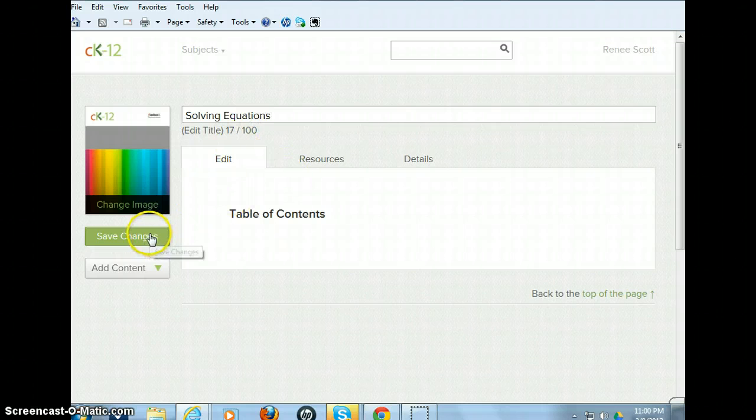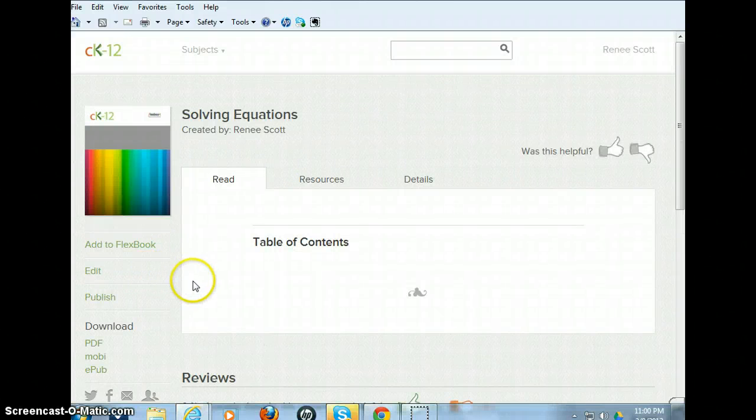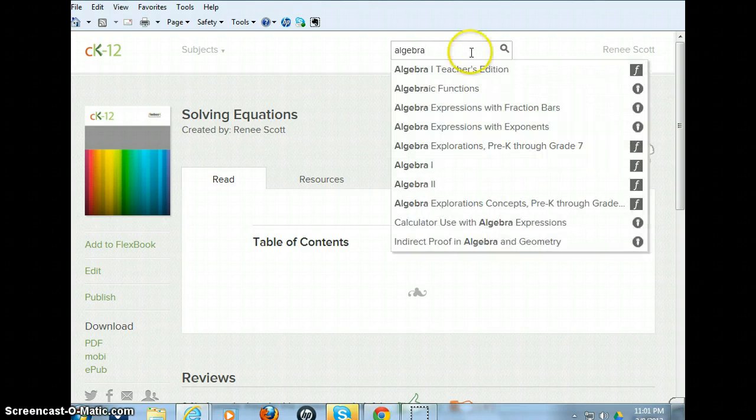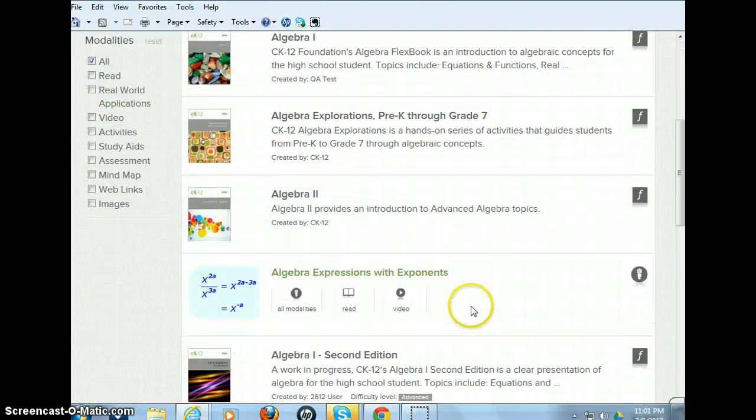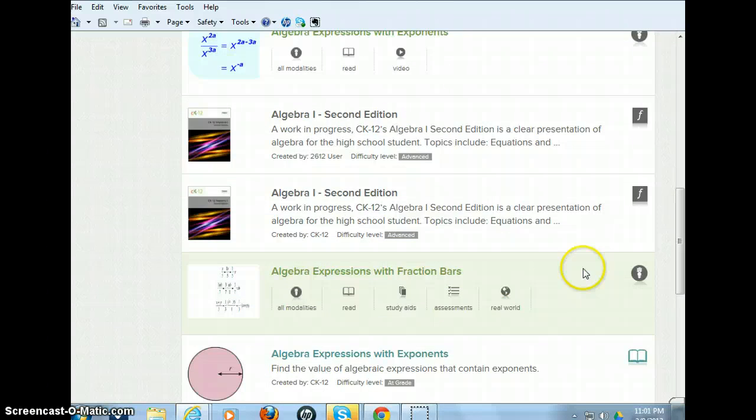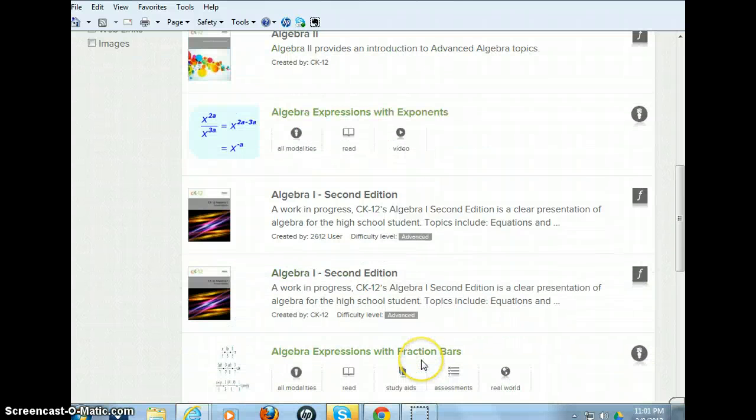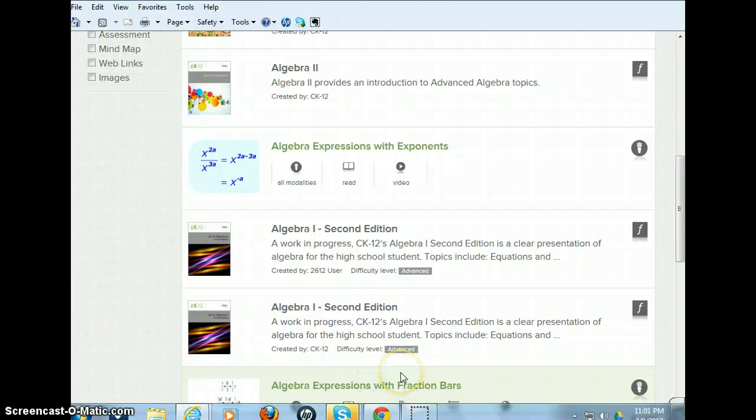Okay, so since we've named it, we're going to save that FlexBook. Okay, so we can either add content by doing a search, or see there's nothing there, so let's go ahead and just look for a search to search within the FlexBook about algebra to add to it. So we have Algebra 1 functions, Algebra 2, algebraic expressions. So I'm just going to pick something that's algebra with fraction bars. Let's say we might want that.